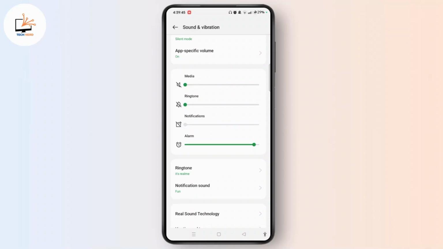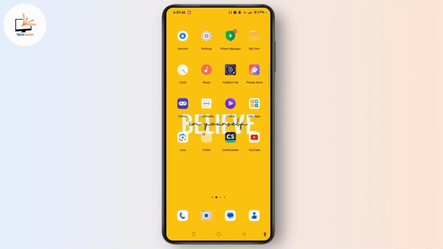So that's it. That's how we easily adjust the volume on Android without buttons.